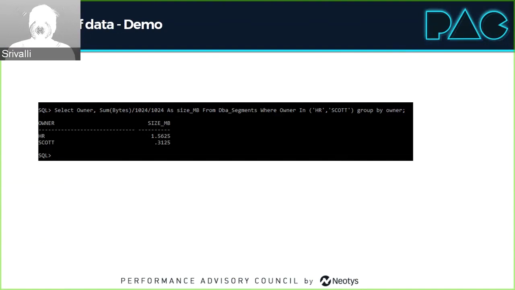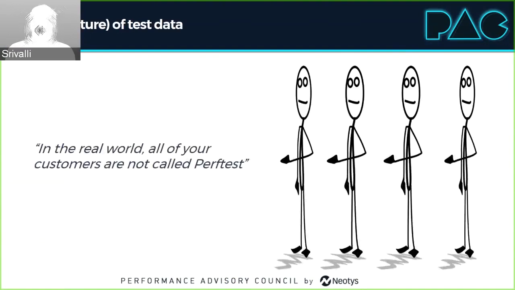So with that, I will move on to my next point. The next factor that influences your query performance in an environment is the nature of the test data. It's not always about the quantity, it's not always about the amount of data present in the database. The nature of the test data matters too.